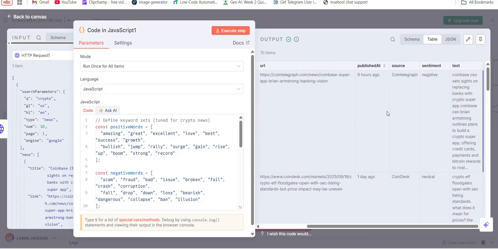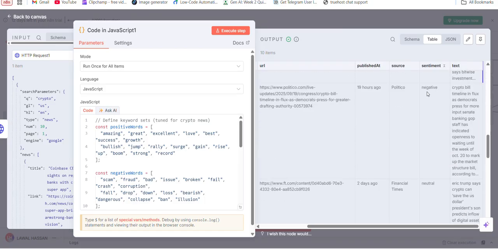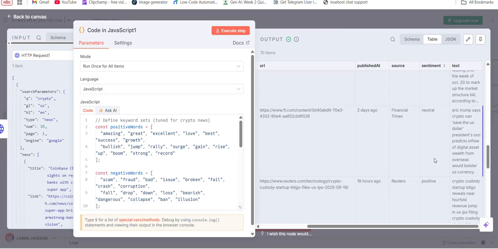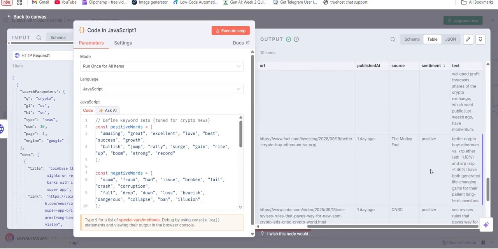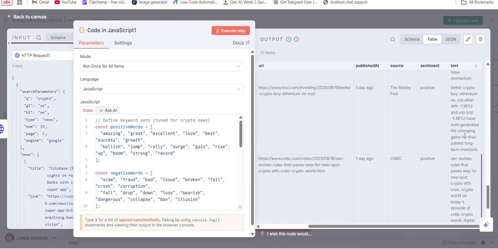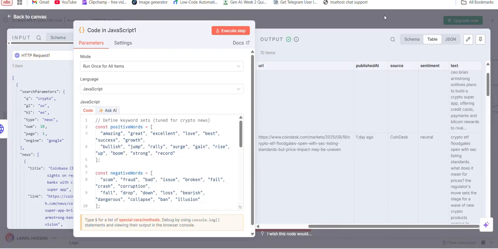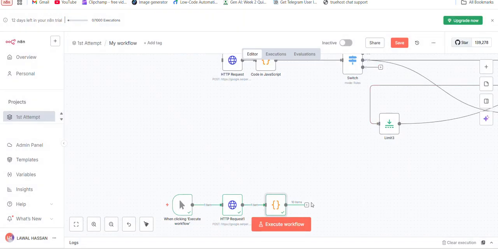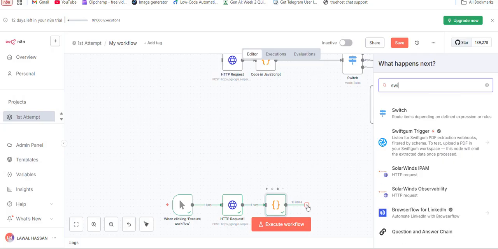So now you can see the sentiment. You have negative, neutral, neutral, neutral, negative. This is why I did 50 for my own, for me to have multiple outcomes. So we see positive, positive, positive, and that is what we need. We've gotten some positives and some negatives, and now we'll be taking it to the next step, which is the switch. Click on this and look for switch.